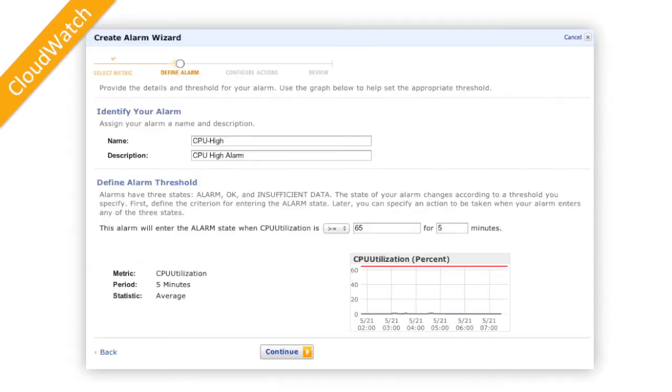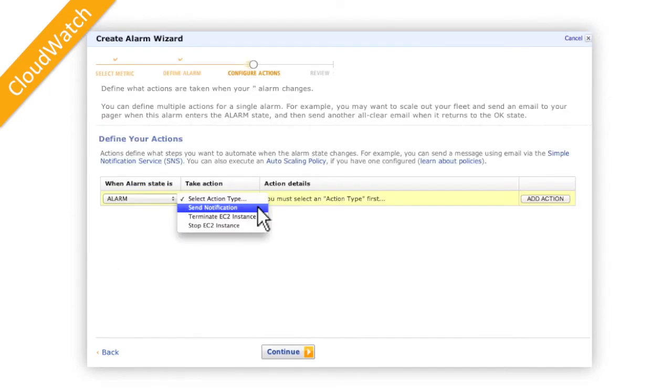Now one of the things that you can do, just by illustration, is tie this stuff together with CloudWatch. So here is a simple CloudWatch alarm, the create alarm wizard. I'm creating a CPU utilization alarm on a particular instance. So when the CPU utilization is greater than or equal to 65% for a period of 5 minutes, this alarm would trigger.